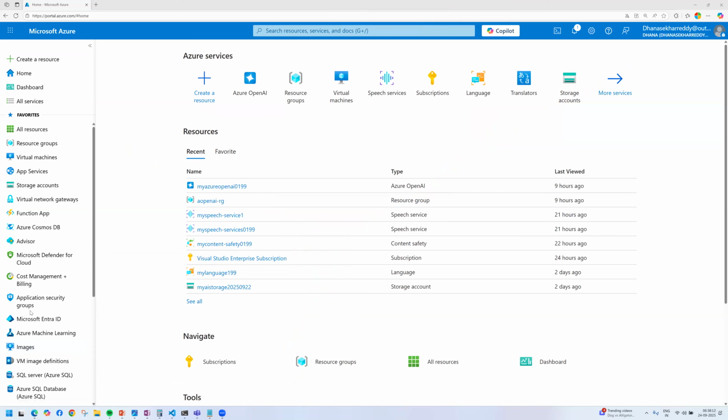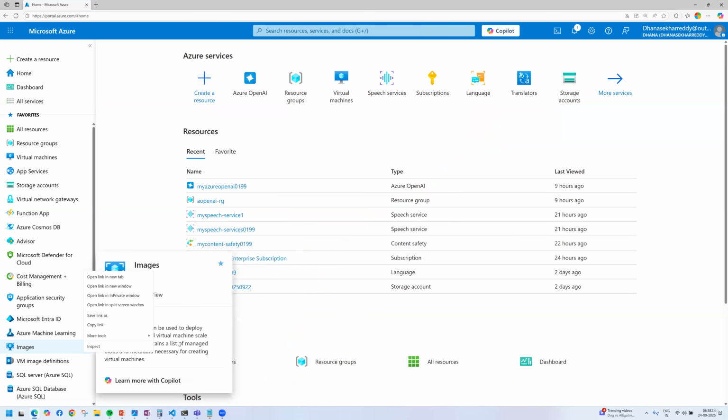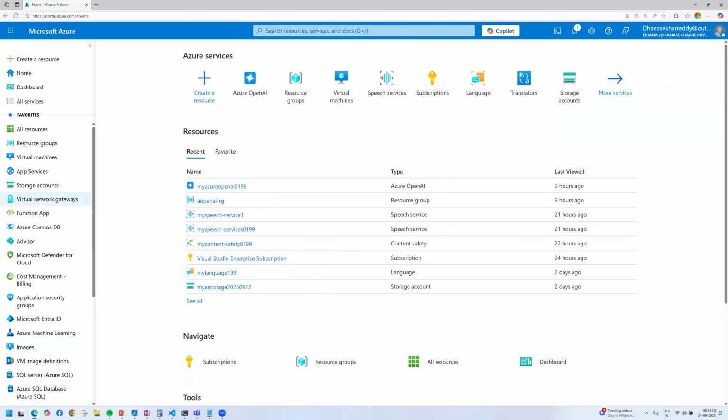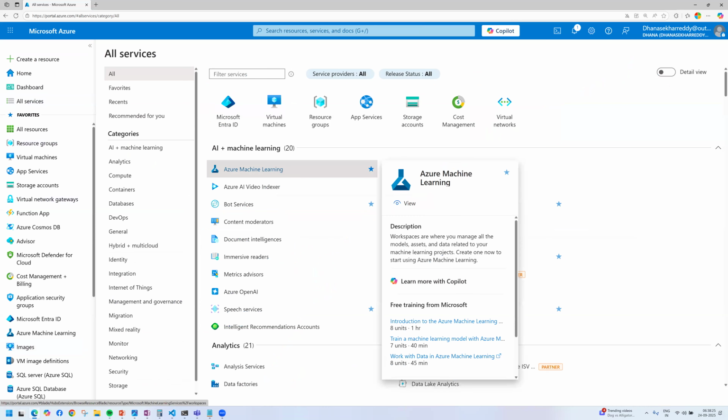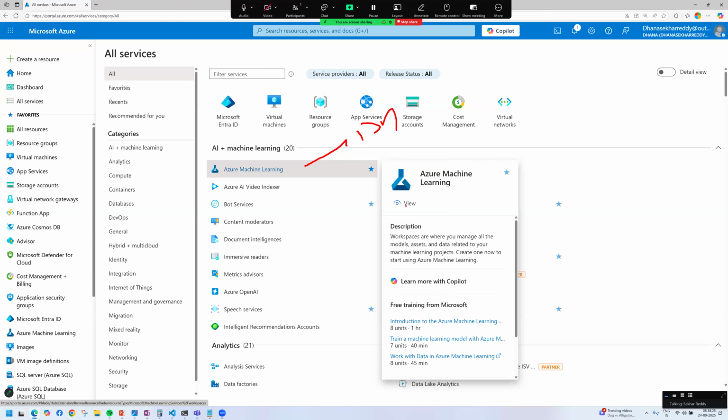Now, I will show you how to deploy one sample service in AI. ML services, I will show you. Have a look, go to all services. There is a machine learning. Got it? Machine learning comes under DP-100. See, here, workspaces are where you can manage all the models, assets and data related to your data.